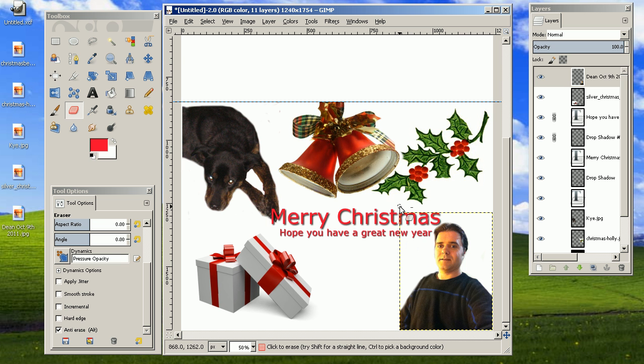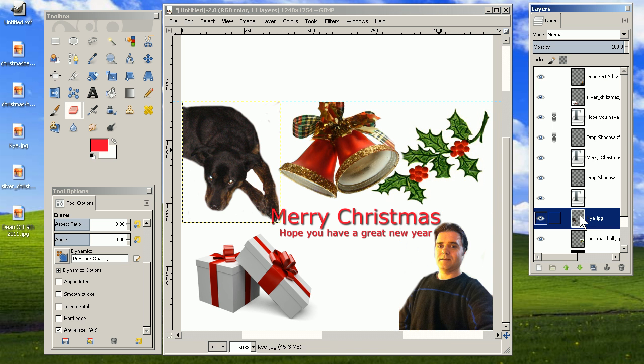I have a little section here that I'd like to fix though. So I'm going to click on the Kai layer, because this is the Kai picture. There he is there in the layer panel. I'm just going to drag over that section there. Make sure I have anti-erase off because I need to remove that section. And then just drag over those little areas there.